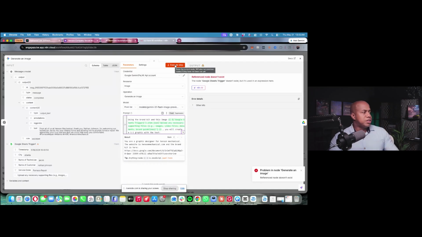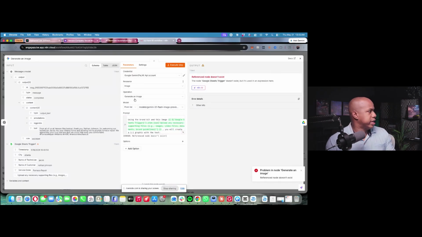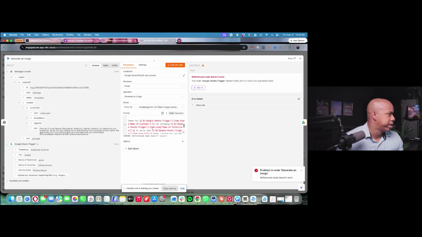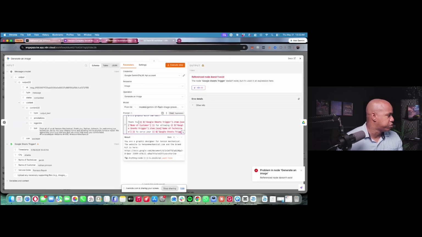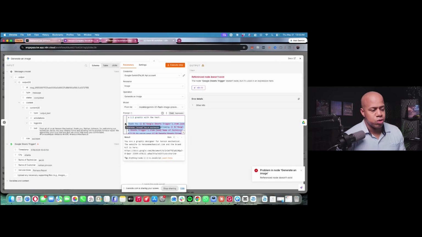Okay, now let's jump over here to the next thing, which is creating the image. And we're going to execute this. Again, we are telling this to do a few things. Thanking the customer for having a technician come out, and so on. Now this is red, which is very strange. So I'm going to have to redo this, which is fine. We can redo this. I think I've changed the Google Sheets document.